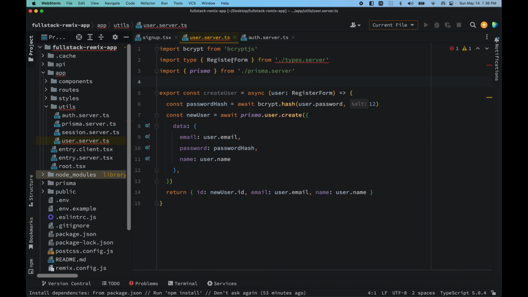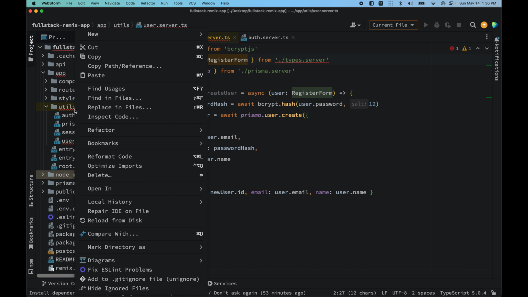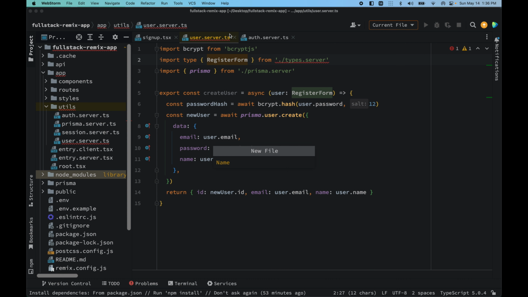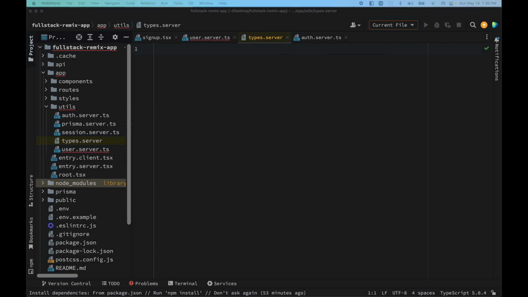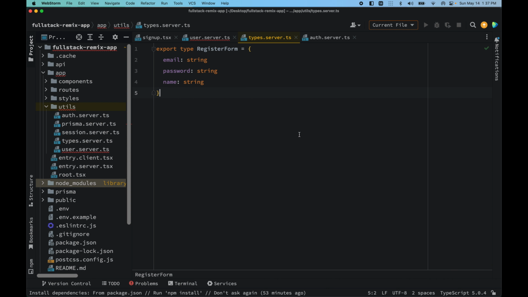And looks like our types have been defined. So let's go to our utils and make a new file, types.server, and this will hold all the types that we are defining for our new user. And the new user would have a type of email, password, and name, which are all strings.